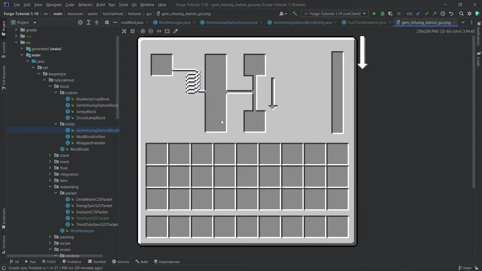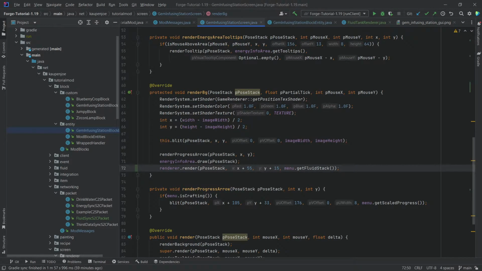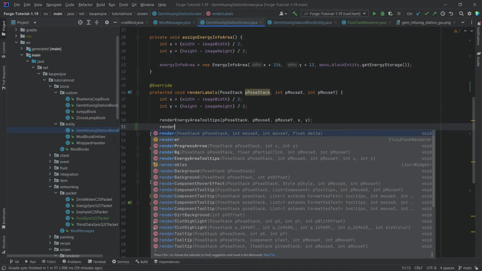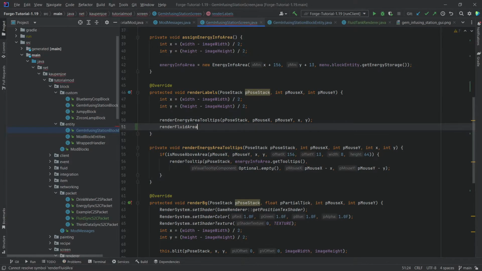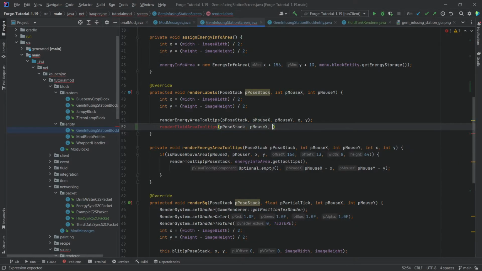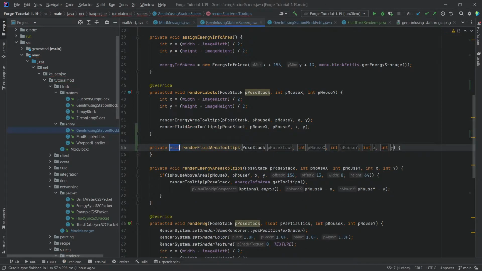And of course, if we hover over this, we also want some additional information here, and that is no worry at all. So for that, we're going to do the same thing we're doing here. So render the fluid area tooltips. And once again, we're going to pass in the post stack. We're going to pass in the mouse X and mouse Y. And we're going to pass in X and Y. Hover over this, create that particular method here.